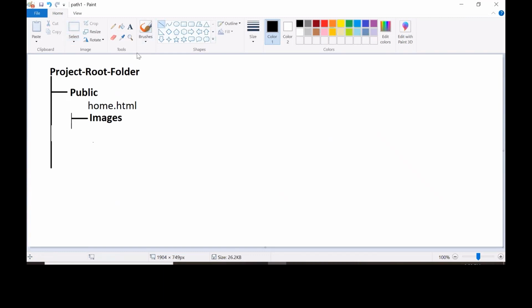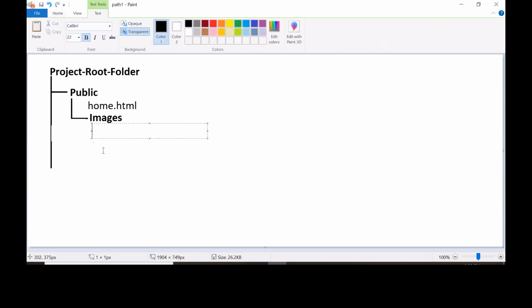I will show it here. It is in the public folder. In public, we have images. In this images folder, we have a file called shoe.jpg.